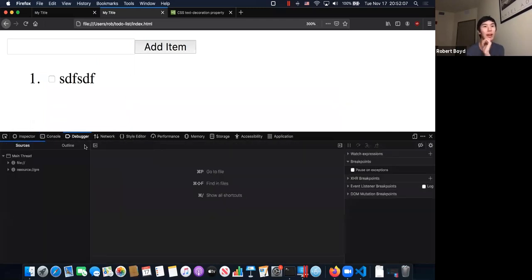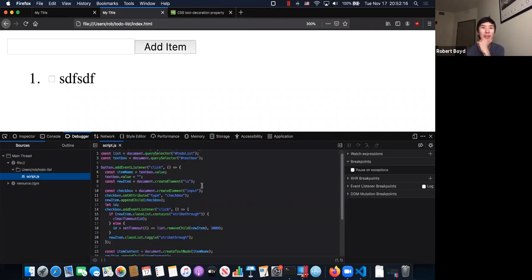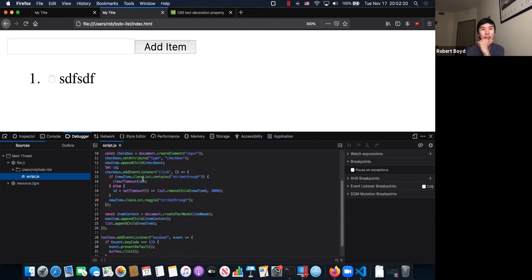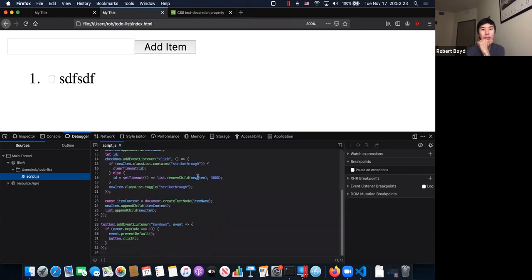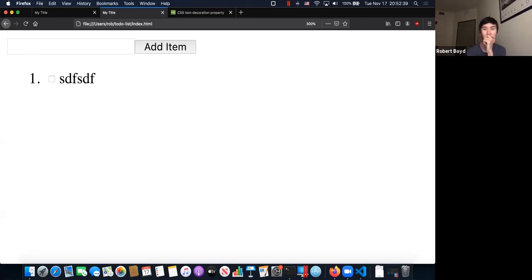So this is another thing you can look at. If you go to your debugger, I think it is, you can see your JavaScript files you've downloaded. You can do this for other pages you visit as well. So if we look at this, let's see, how did I set the, oh, toggle, okay. Yeah, all right.